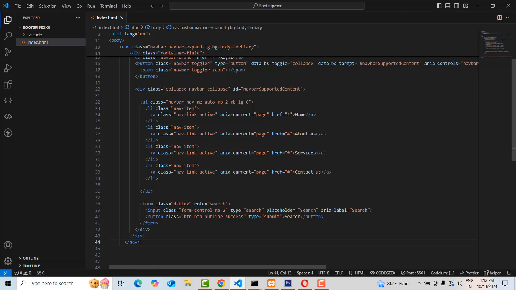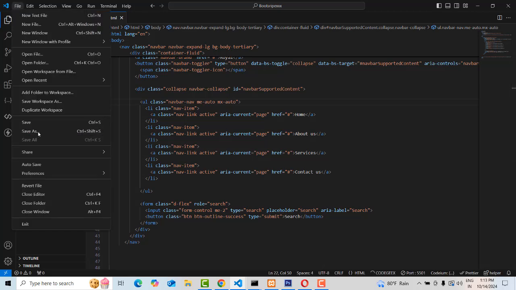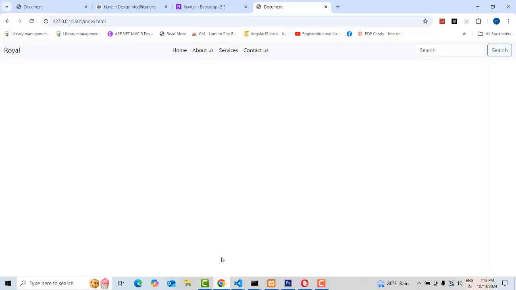Now here this is the unordered list starting. Here I want to get rid of these lines and keep only mx-auto. Here I'm going to type mx, then you type auto. It automatically takes the center of the screen. Now you can see the design. Here it automatically went to the center.